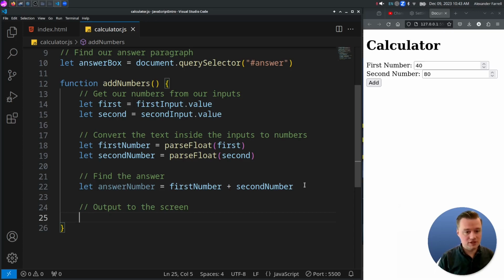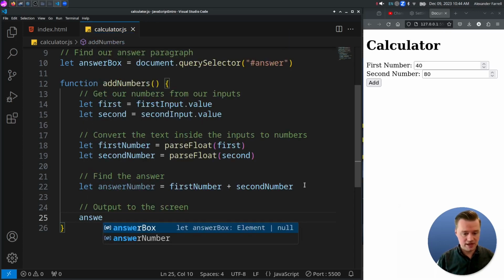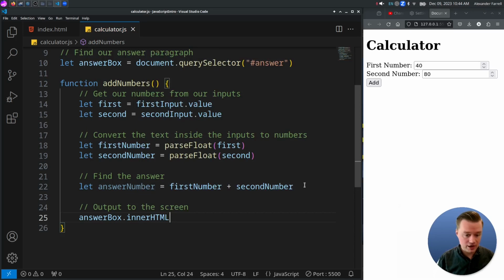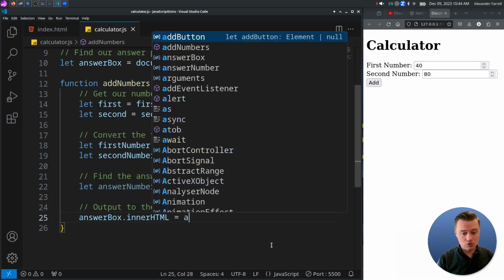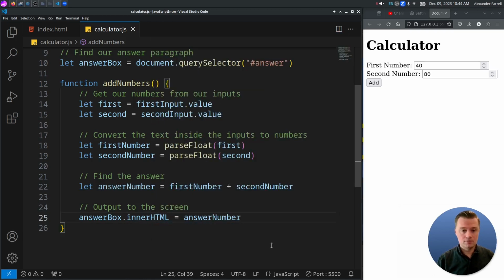Let's output this to the screen. Let's come in here and we'll say answer box dot inner HTML. You can actually change the HTML inside of an element. Check this out. Equals answer number. Let's now come in and run our code, and I'm going to hit the add button, and now it says 120. Really good job with this. Excellent job. So we have now coded a calculator that can take two numbers in.